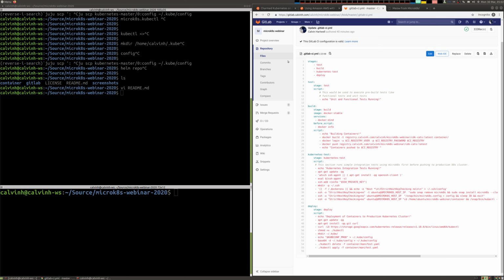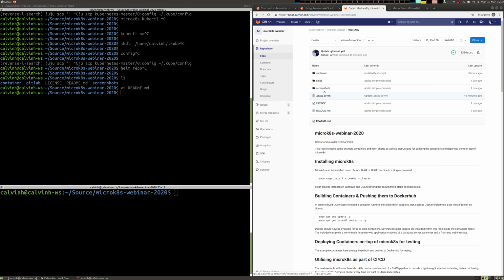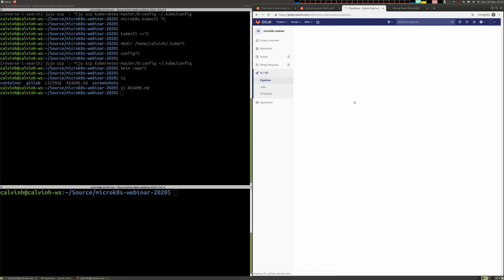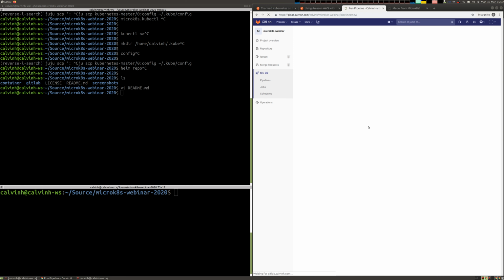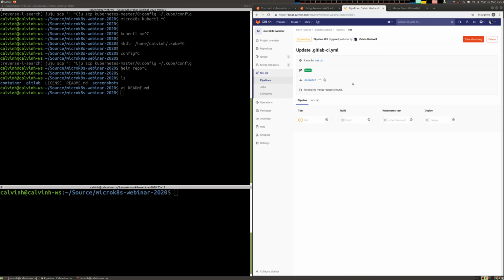Now, let me just dive back into the repo and I'll explain the tests again. So what's going to happen is when I run the pipeline, if I go down to pipeline, the cool thing is you can monitor this whole thing through GitLab. That's really quite impressive. You can see all the times I've been testing it, etc. So let me just hit run pipeline. And this will then kick off an end-to-end test, deploy and build.